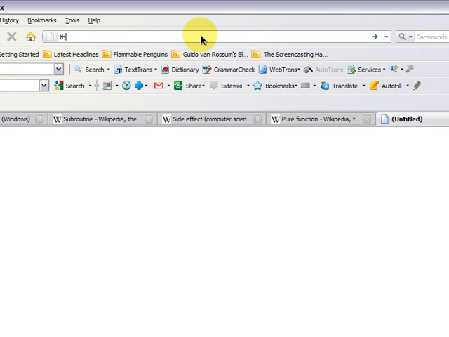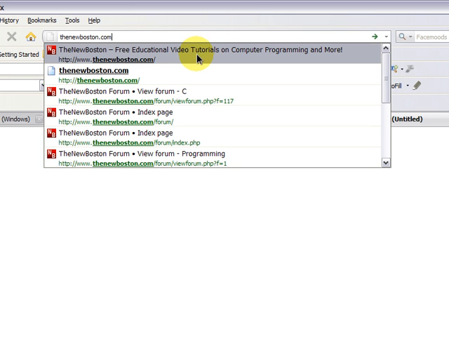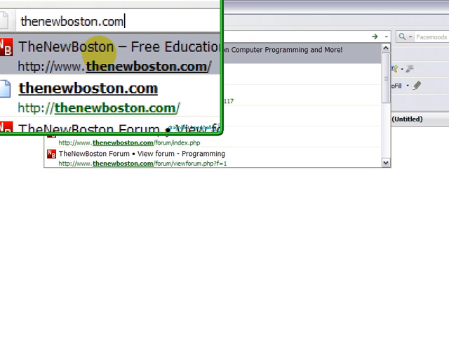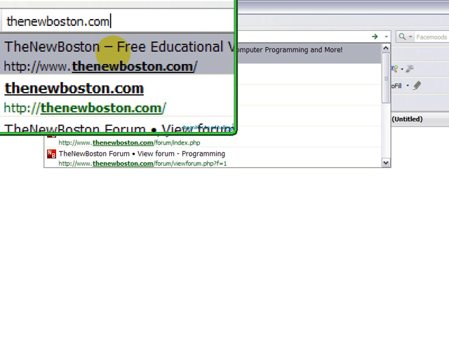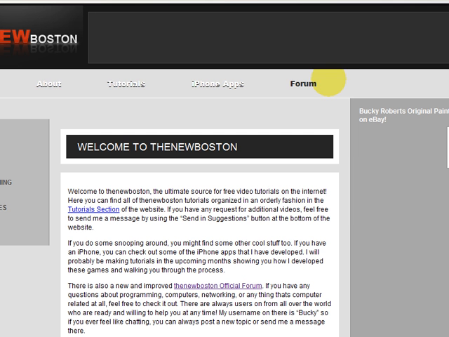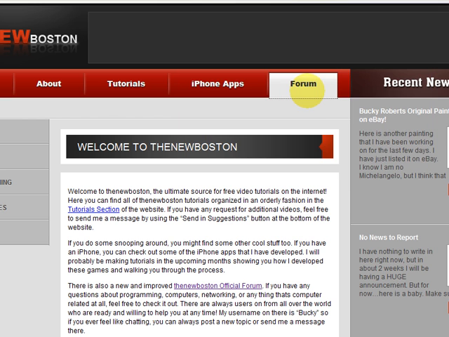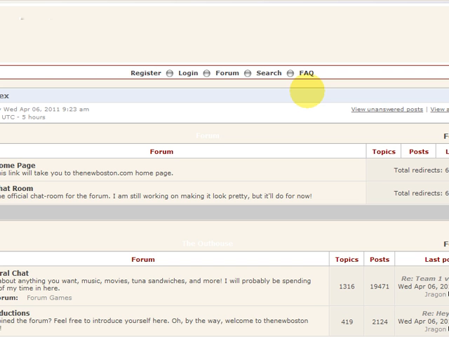So we open our favorite browser and go to the forum in which we will search our terms or keywords. In this case, I am accessing the newboston.com website by typing thenewboston.com in the address field of the browser, and it opens the newboston.com website.